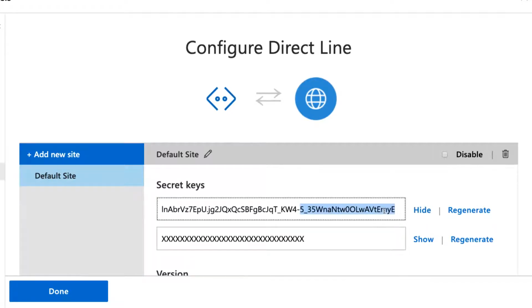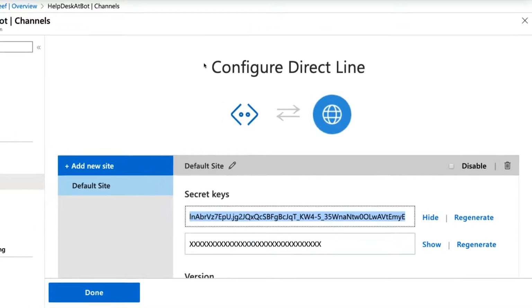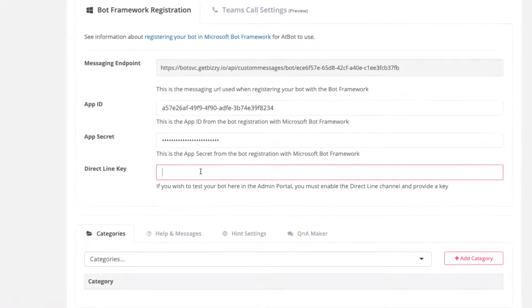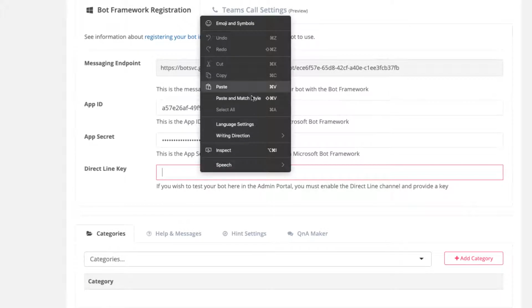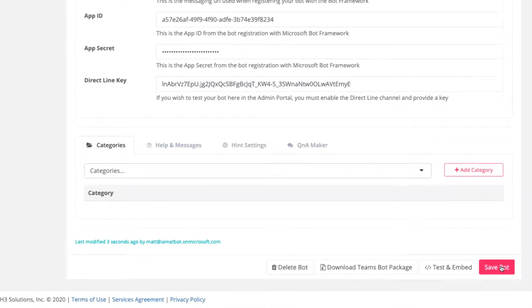Click Configure Direct Line Channel. Click to show either of the secret keys and copy it. Let's go back to the AtBot admin portal and paste that text in the direct line key field. With this, you'll be able to test the bot using the Test and Embed button at the bottom of the page.